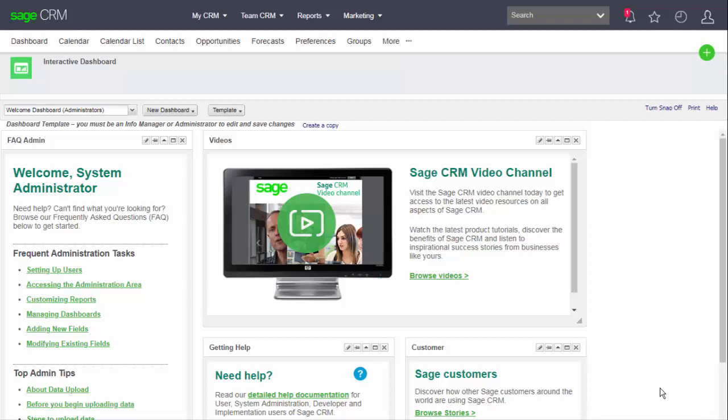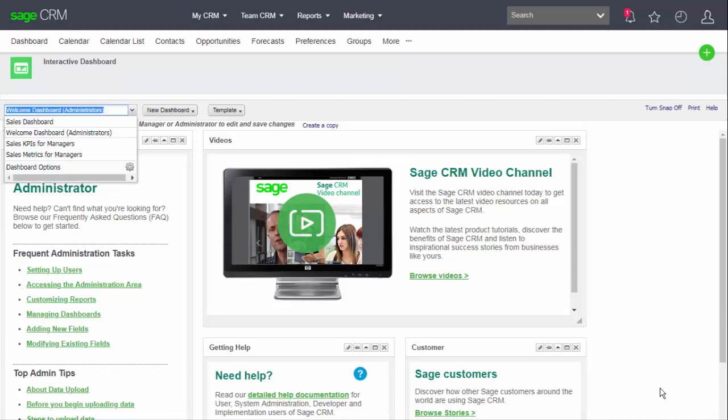We can see here the default welcome dashboard that contains gadgets that display custom web pages that display different types of data. But as you can see, users can be assigned other dashboards that have either been created for them, or they can themselves go ahead and create new dashboards that they can see and switch backwards and forwards between.